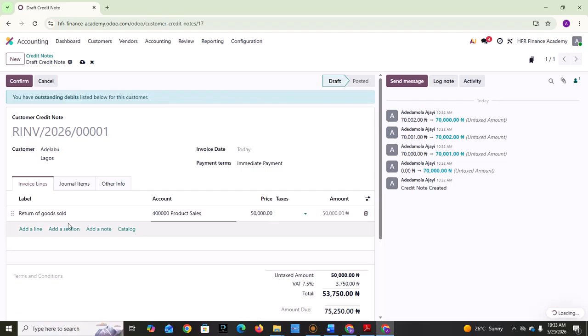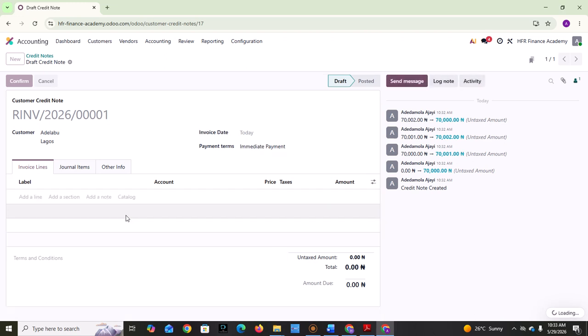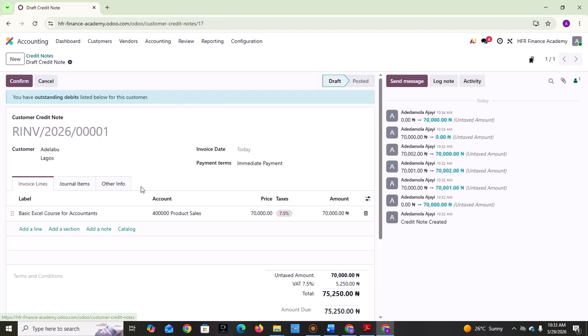But because I want us to do it based on what we did, let's delete this and go back to what we had before. So delete it, then let's go back to our catalog. All right, so I want to refund you for one. You're supposed to buy one, not two basic Excel courses. So this is it.